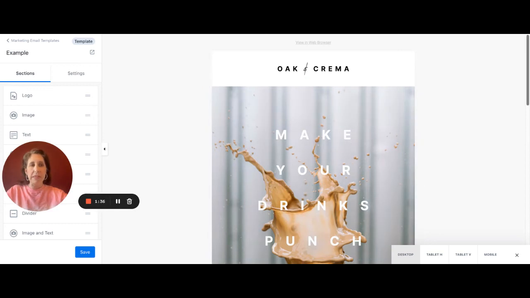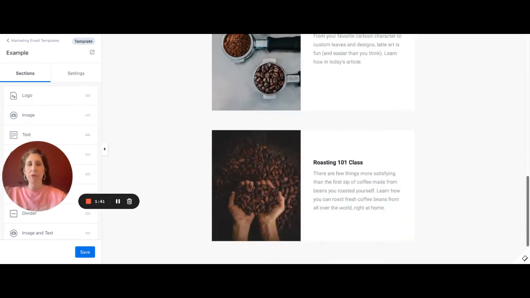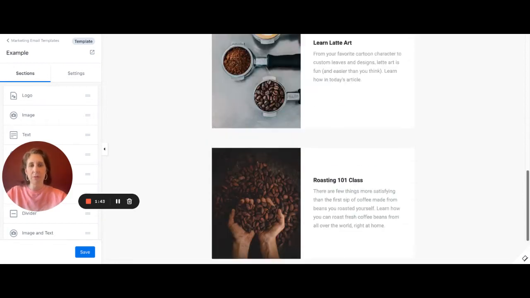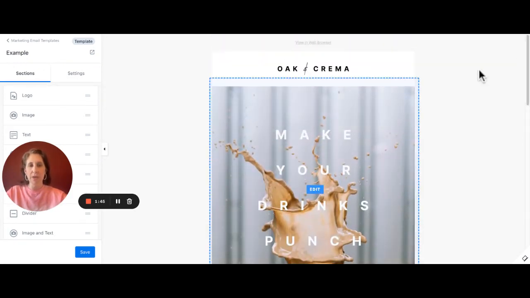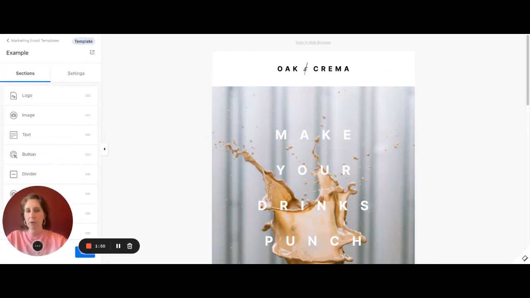So what I did is, even though I like this photo, it was just a little bit too much going on in this template for me. So the first thing that I did was I deleted the image. So I went over here on the left where it says image, and then I went to the three dots and deleted it.